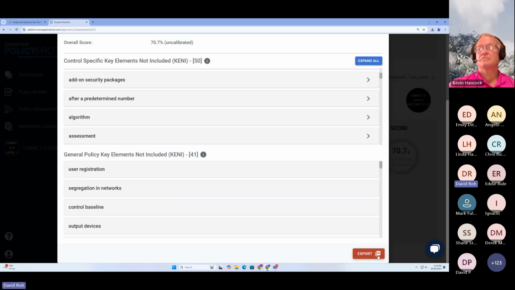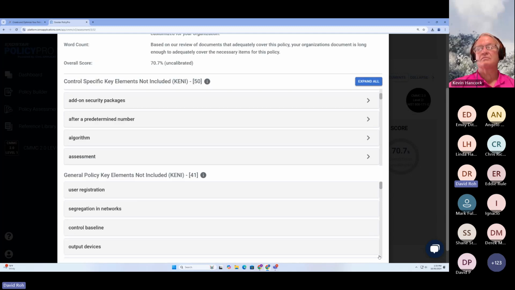You can also export these results into a PDF. So if you want to save these results, or share it with others who aren't added users on the platform, you can certainly do that by exporting it as well.